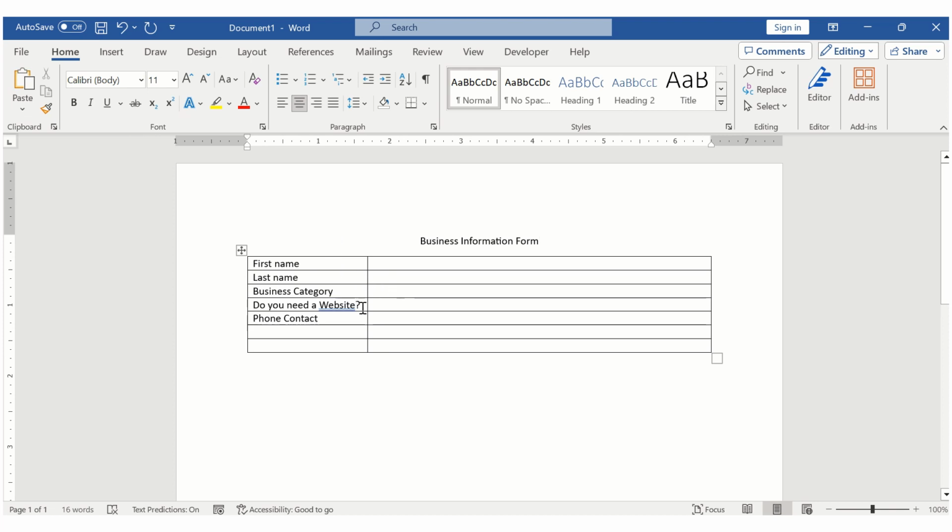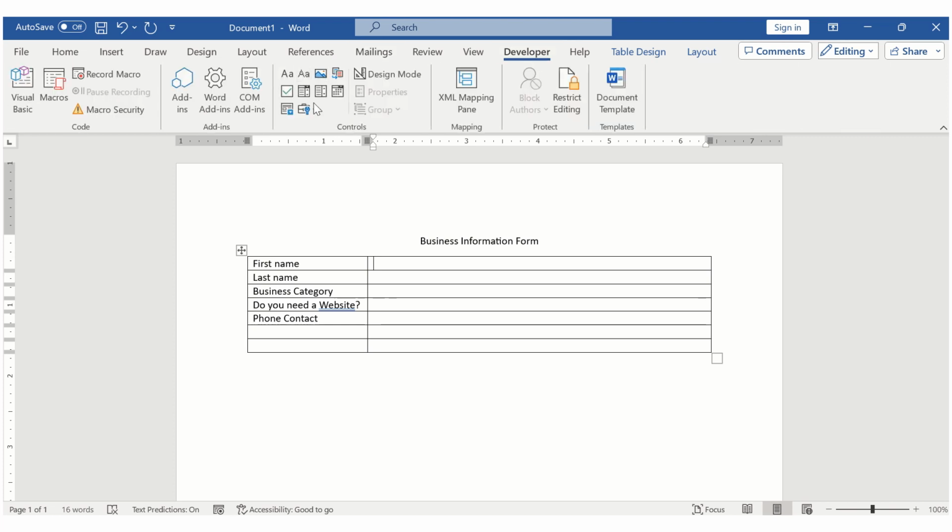Okay, great. So the next thing that we want to do is go back to our developer tab on the ribbon, and use the plain text control option here. I'm going to go ahead and click on that plain text. We also have the same for the last name as well. For the business category, we'll come back to that, because we're going to have a drop down list for that.